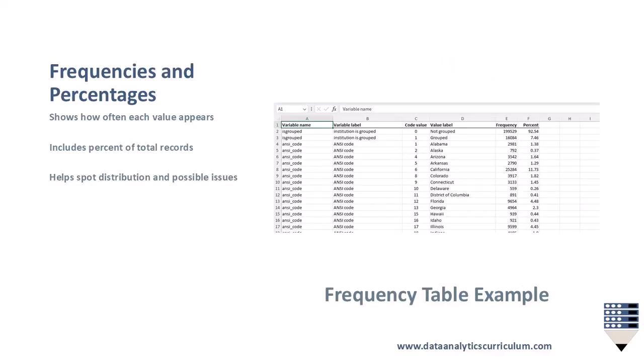Frequencies and percentages. A frequency table shows how often each value appears in your data. It may also show what percent of the total each value represents. This helps you see the distribution of a variable, whether one category dominates, or if there are missing values. It's one of the first tools analysts use to get a sense of what the data looks like in practice.